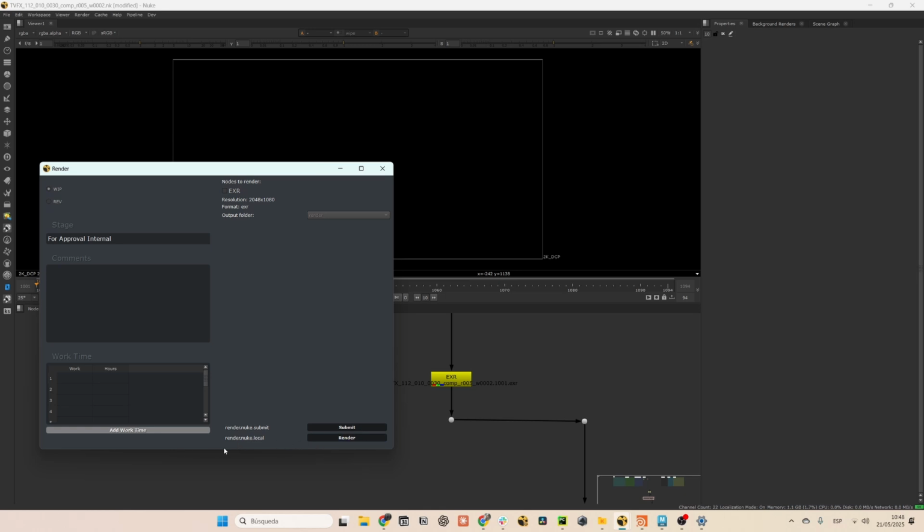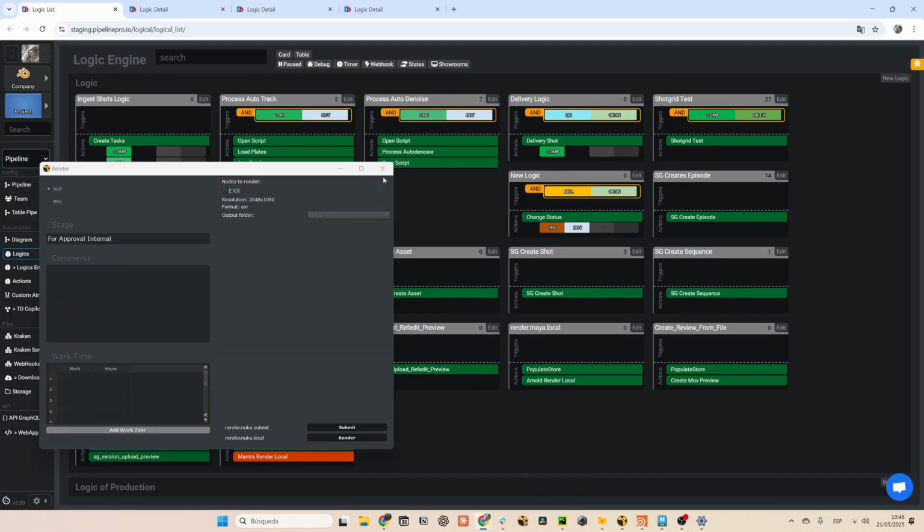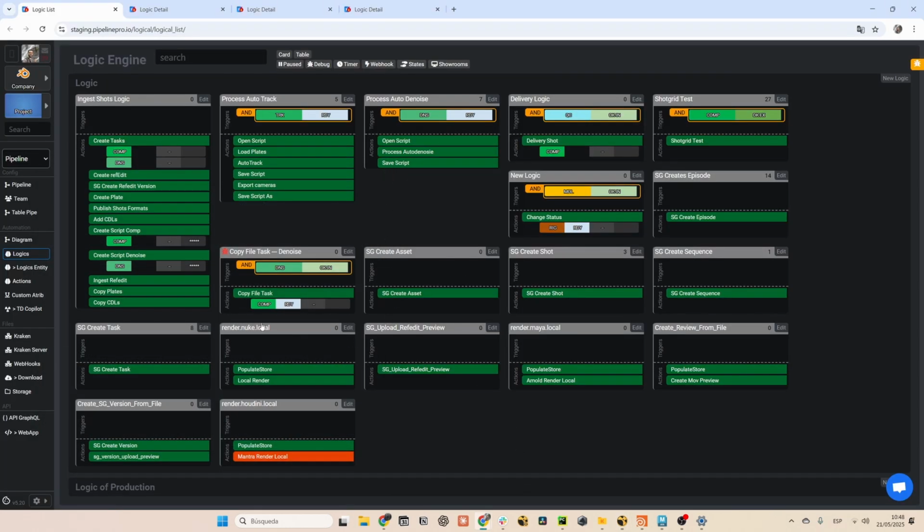If either the local or farm logic is not implemented, the tool will display a message indicating that a TD must add it to the project. The logics will always receive standardized data with the publication info and the DCC-related data. The provided implementation uses that data to execute a local render and publish the data in the platform after that.